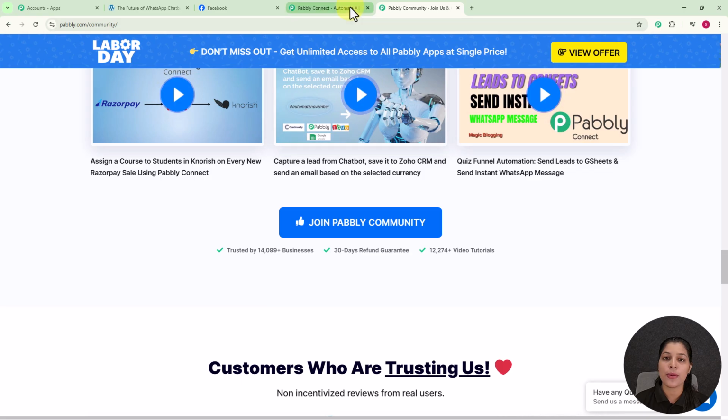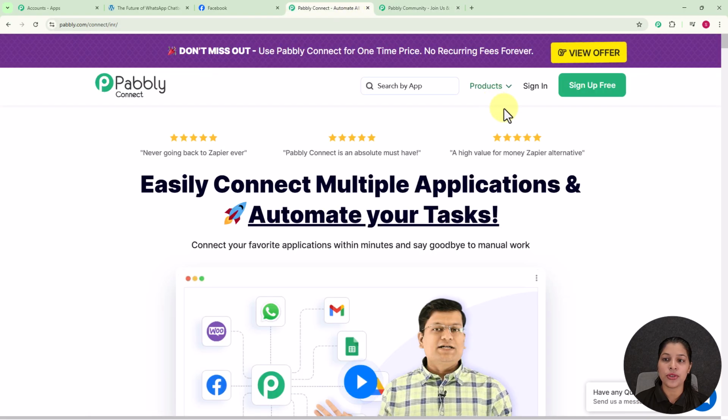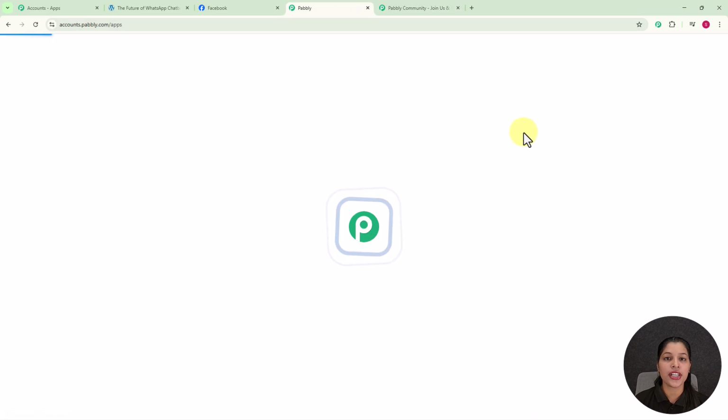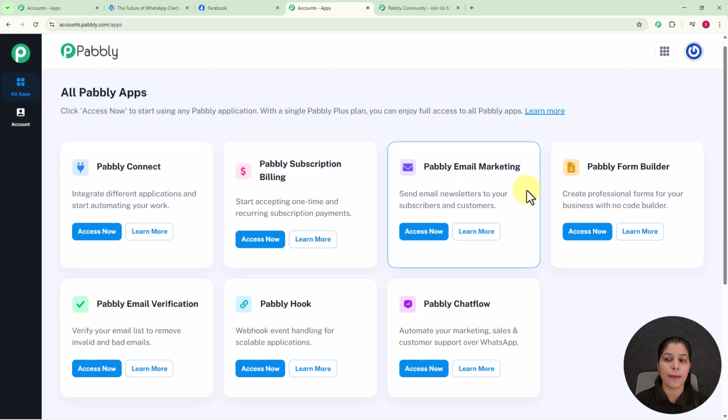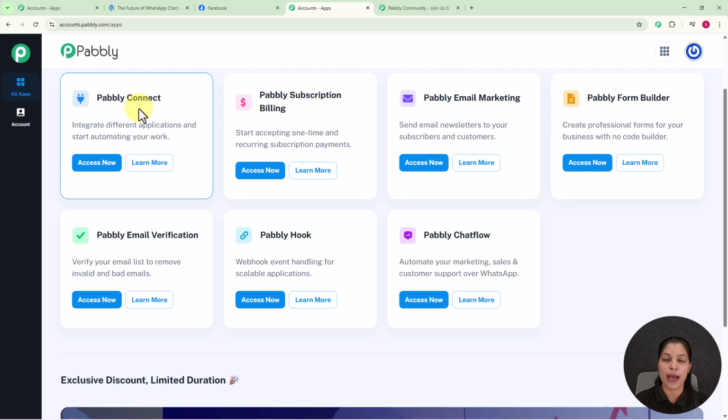Now let's move on to Pabbly Connect again, and here I am going to simply click over the sign in, as I already have an account on Pabbly Connect. And now as you finish your sign up, you will be getting this all Pabbly apps page, and here you can see we are getting many products provided by Pabbly, and here you can see we are getting the Pabbly Connect which can integrate different applications and start automating your work. Now for accessing the Pabbly Connect, we just have to click over this access now button and we will be landed to the dashboard page of Pabbly Connect.